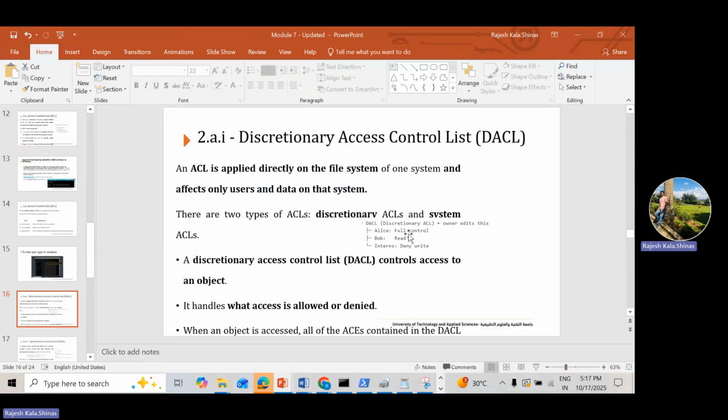Okay. So when you go back to this one, here the owner gives permissions. Okay, gives full control for Alice. Alice can do all the operations in that folder. Then Bob can only read the folder or file. Interns are denied write. They cannot write any data onto the folder. This is what discretionary access control is.